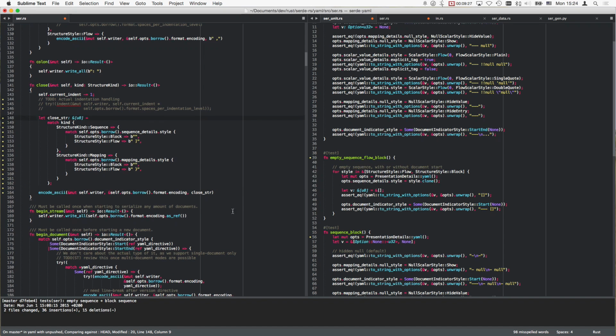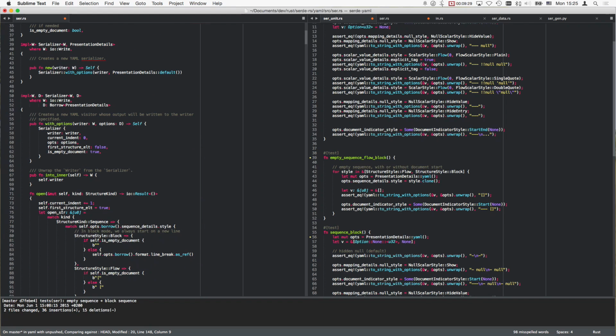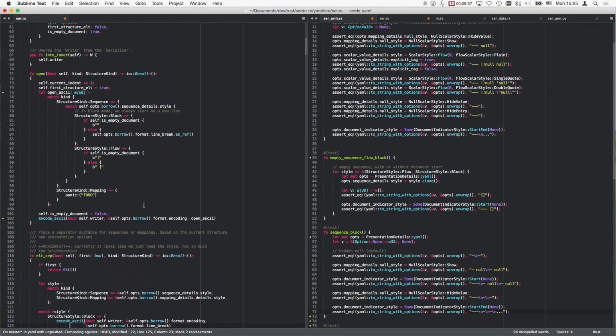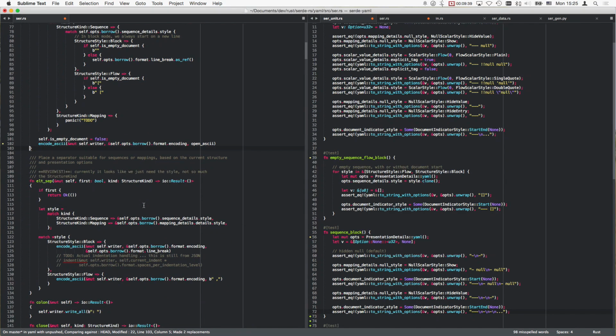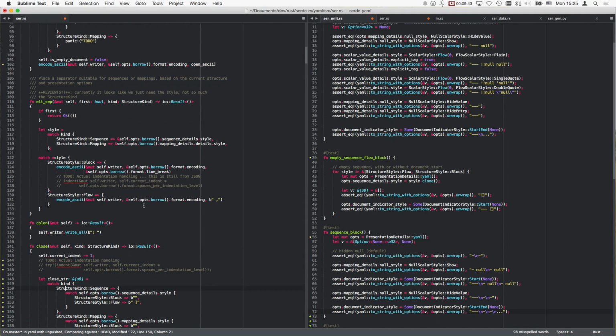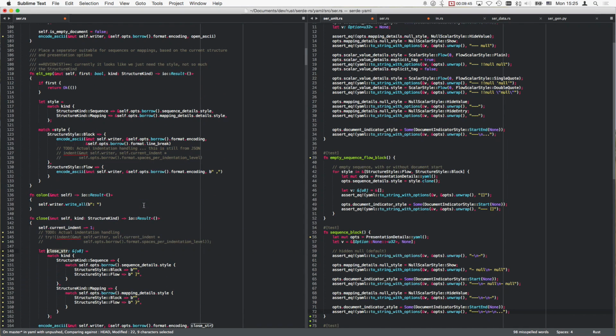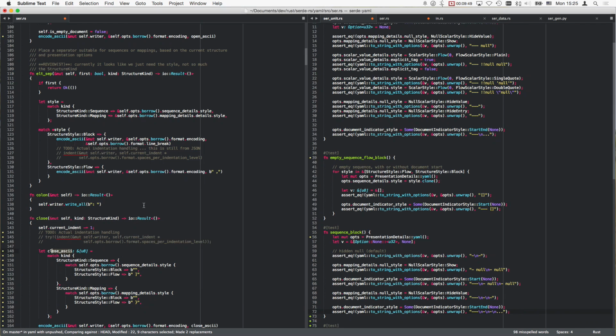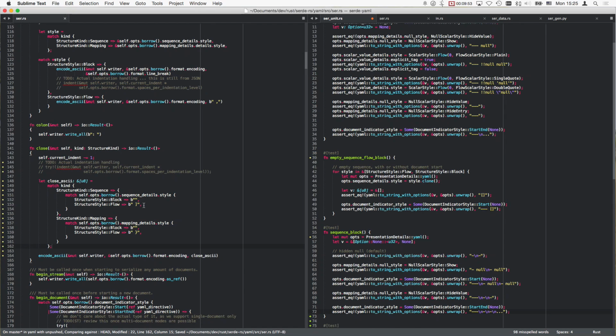It's actually not a close string. Let's call it open bytes. Open ASCII. Let's call it open ASCII, just to make sure we don't accidentally wonder why we put a string into something that expects ASCII. And here we do the same thing. Close string shall be close ASCII. Voila. And now our test will fail.